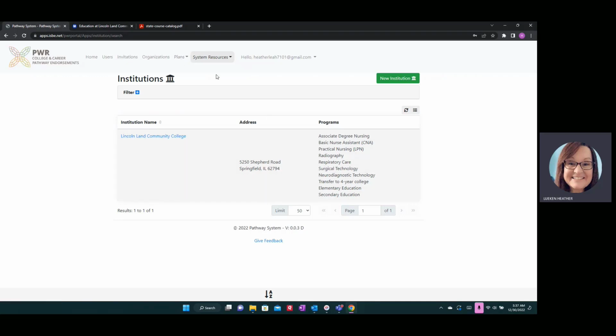So it's very important to make sure that you have this information here. Now, if you're building your plan and you have forgotten to do this, it does provide you the opportunity to create the institution and the plans and so forth. But this is just one step that you can do separately from your plans, which will store all of that information for you. So those are the ways that you fill that out under System Resources.